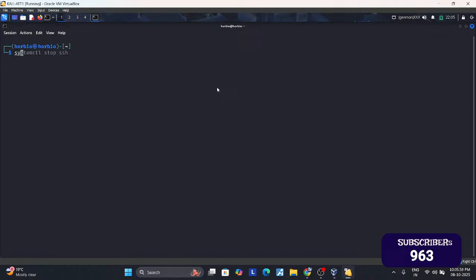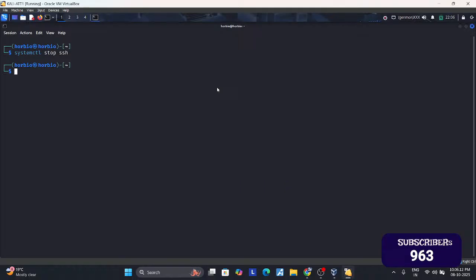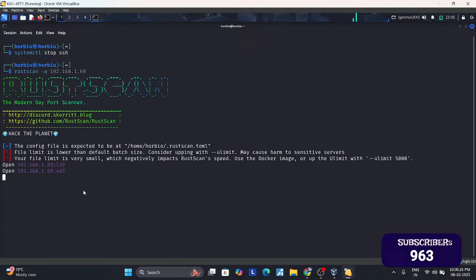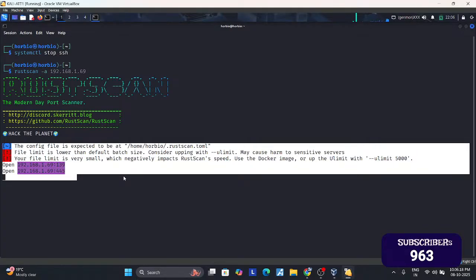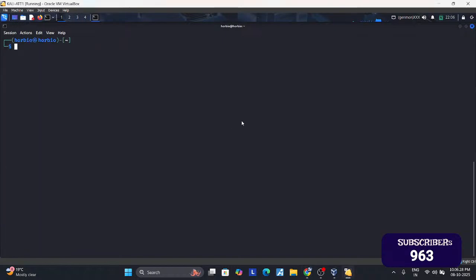So let's see systemctl. The systemctl is the same command like service. If you want to stop a service, just type systemctl stop and then SSH. You can see it is asking for a password. Just enter the password and now our port is disabled. You can see our port has disappeared. Control L to clear the screen is best. You can do this with Control L.